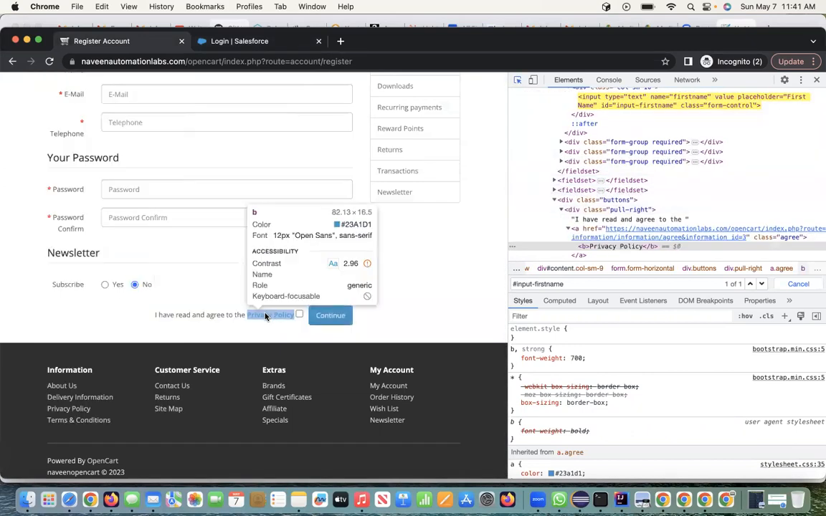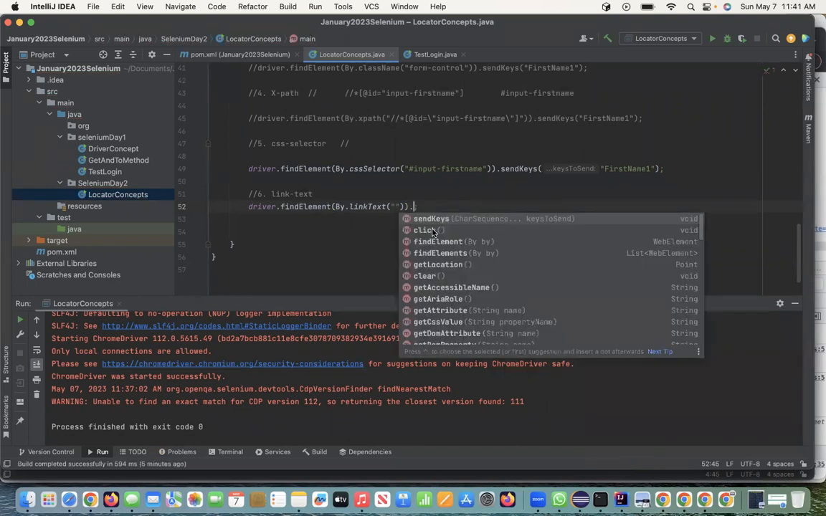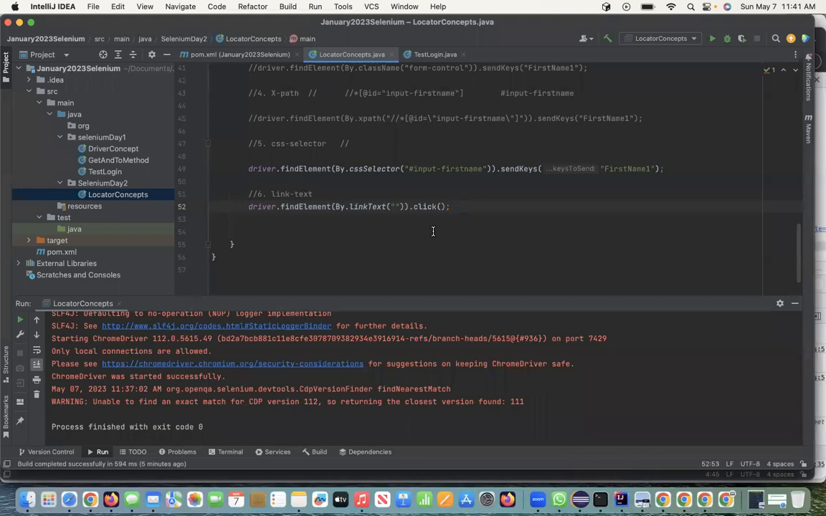So now we will figure out Privacy Policy, and we'll be clicking on that. How can we do that? Go there. Instead of sendKeys, I will select the click option because I'm not writing anything. I'll just click it. Now, how can we find out the link text? Okay, there is a formula also, but this is straightforward. No formula required.